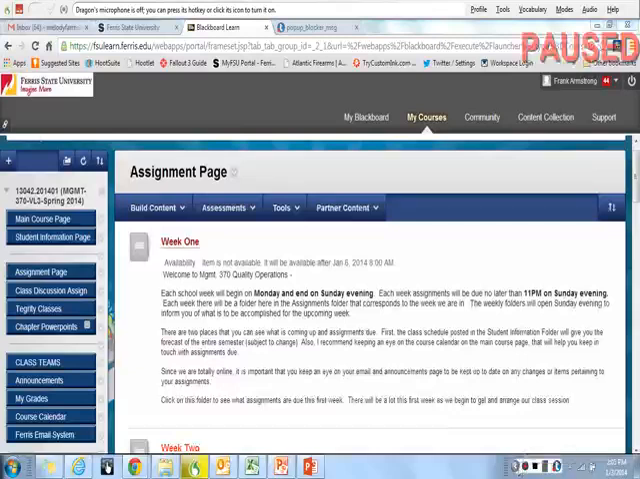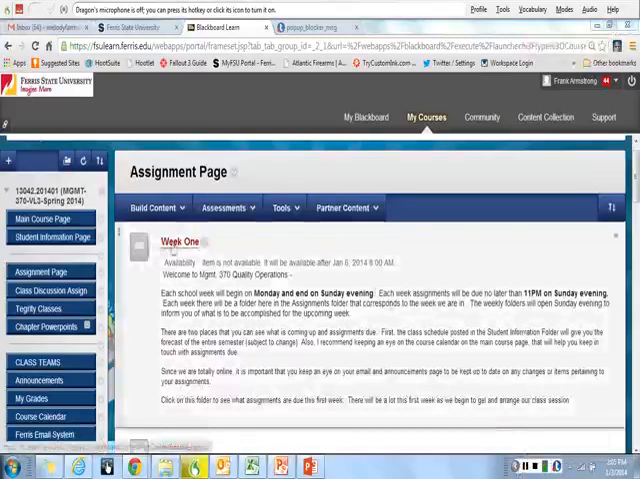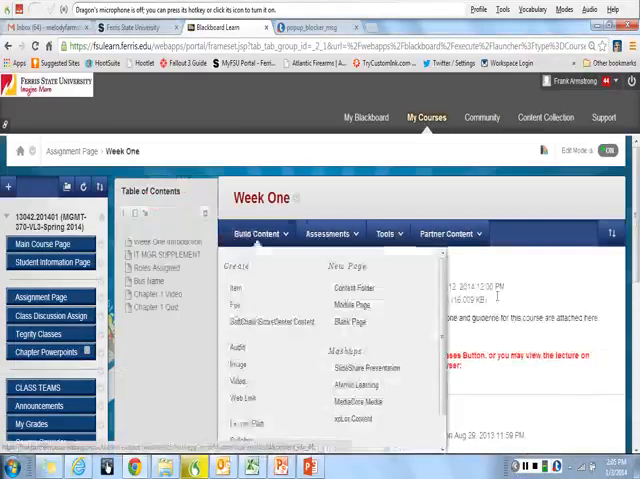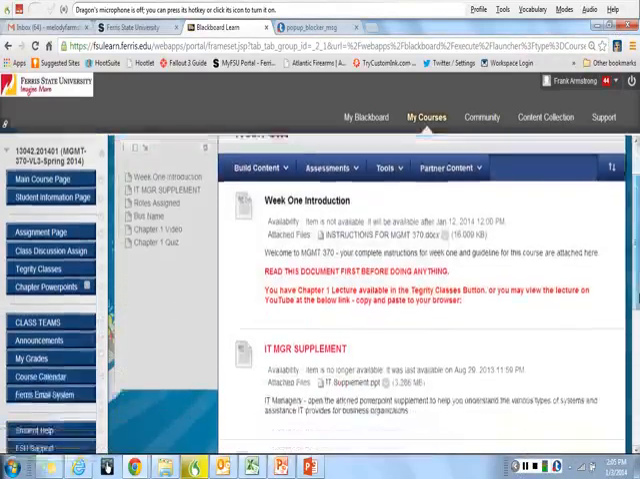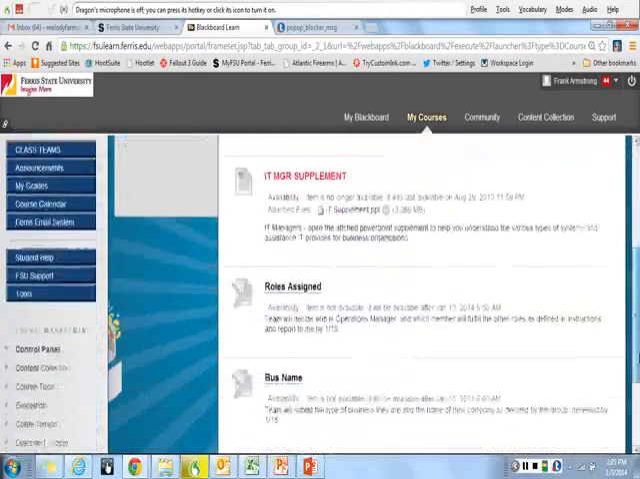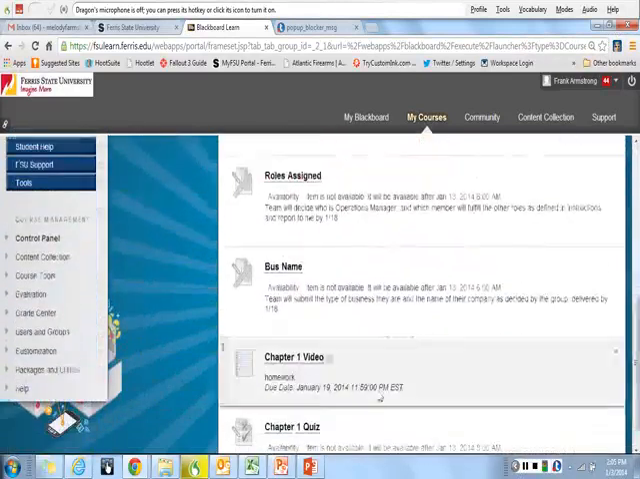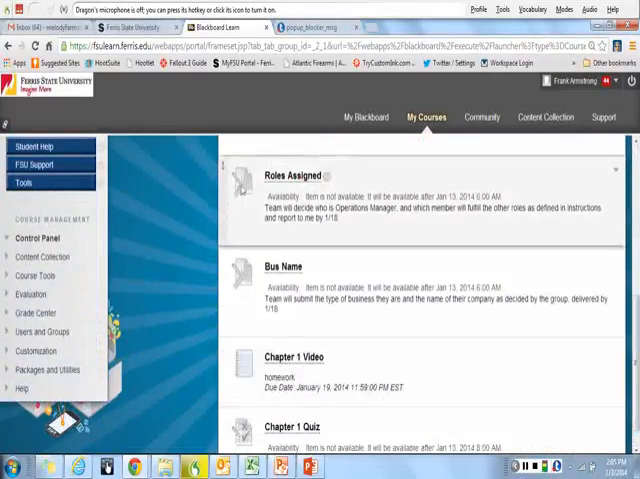Now you'll see that for me it says it's not available, and it gives a date that it will be available. So this means you aren't seeing this yet. When you come in week one, you're going to see week one folder only. The rest of the folders are hidden from view, and they'll open up at the prescribed dates that start that week.